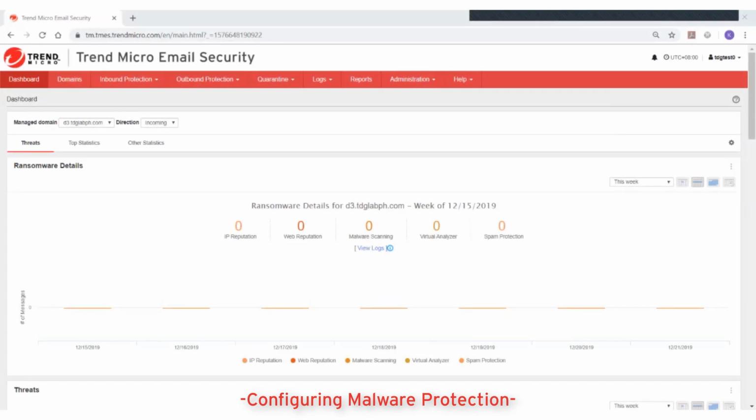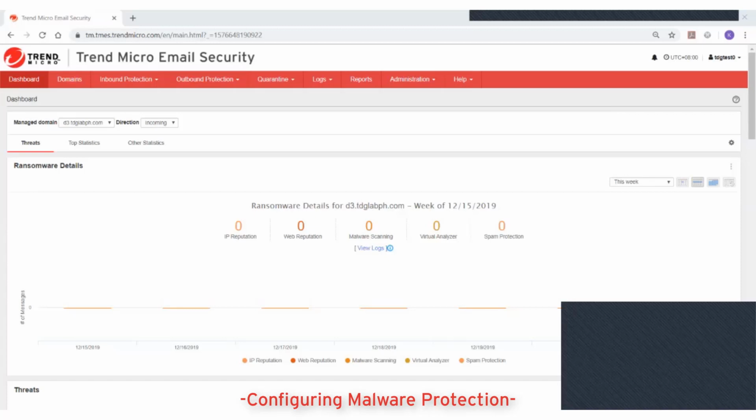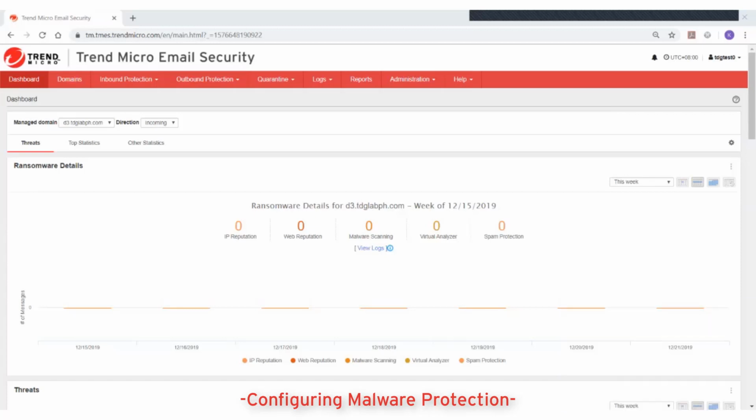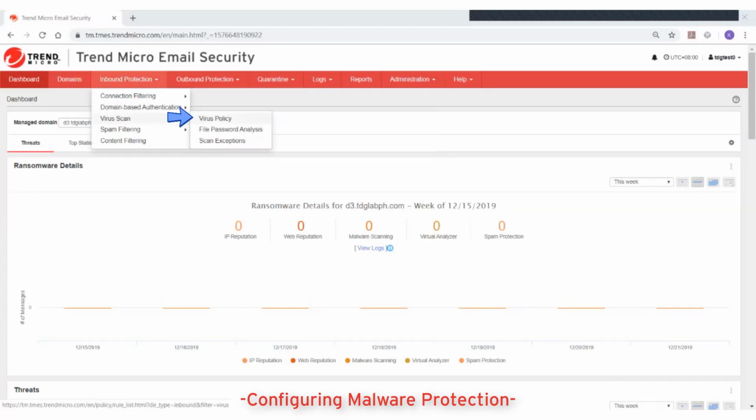This video will show how to configure malware protection in Trend Micro Email Security. The virus scan policy allows you to create rules that take actions on emails that contain malware, worms, or other malicious code. For inbound emails, or those emails coming from the internet to one of your registered domains, go to Inbound Protection, Virus Scan, then Virus Policy.